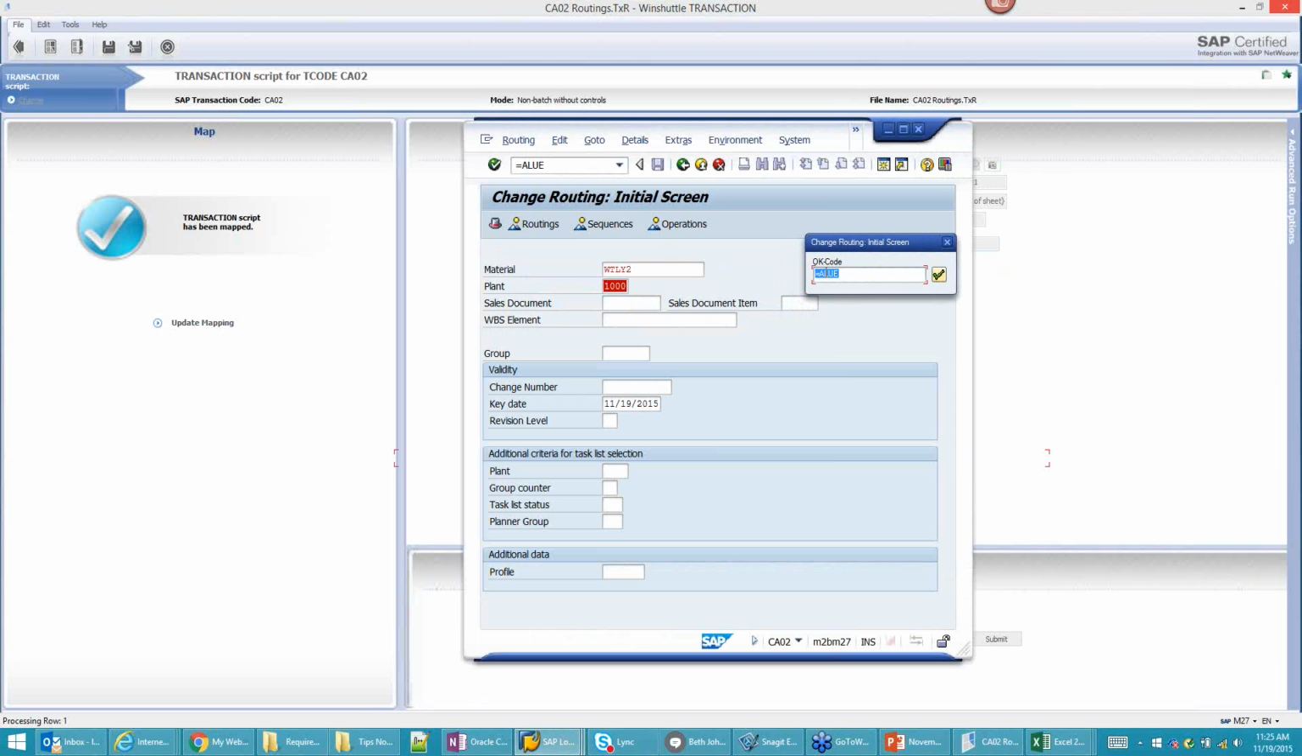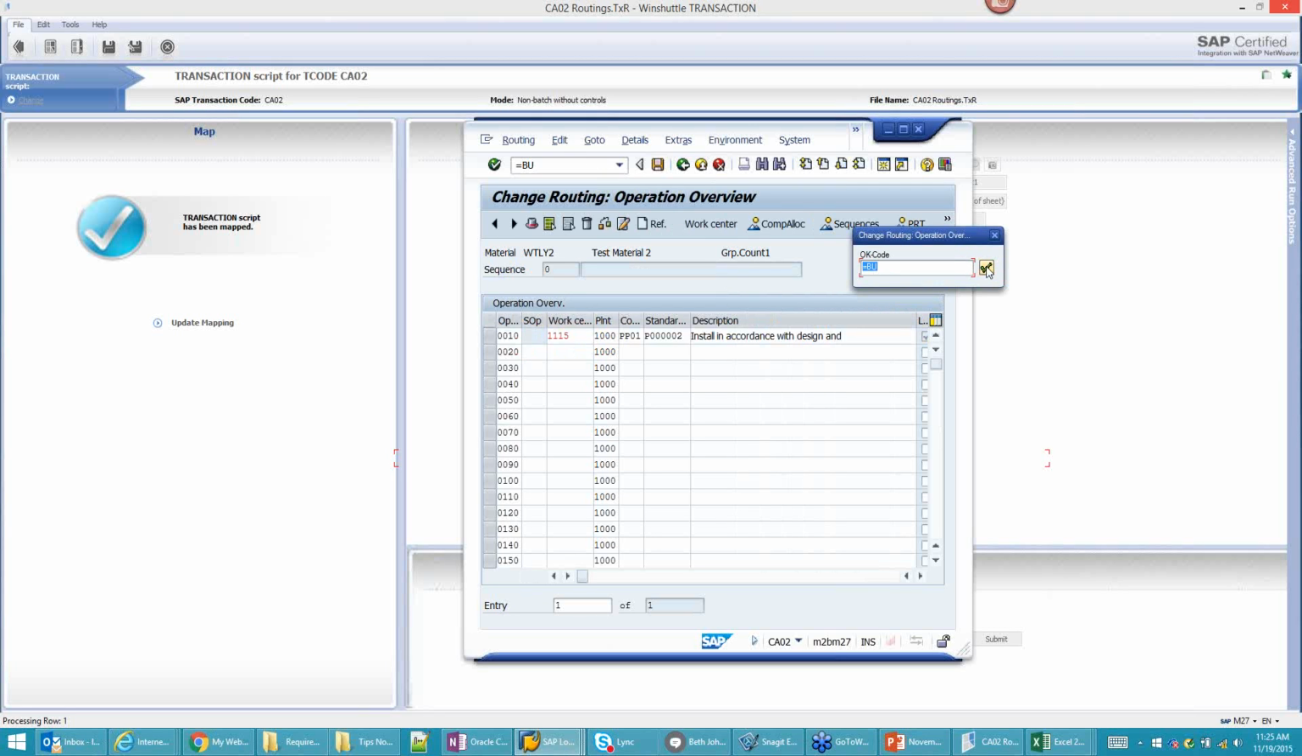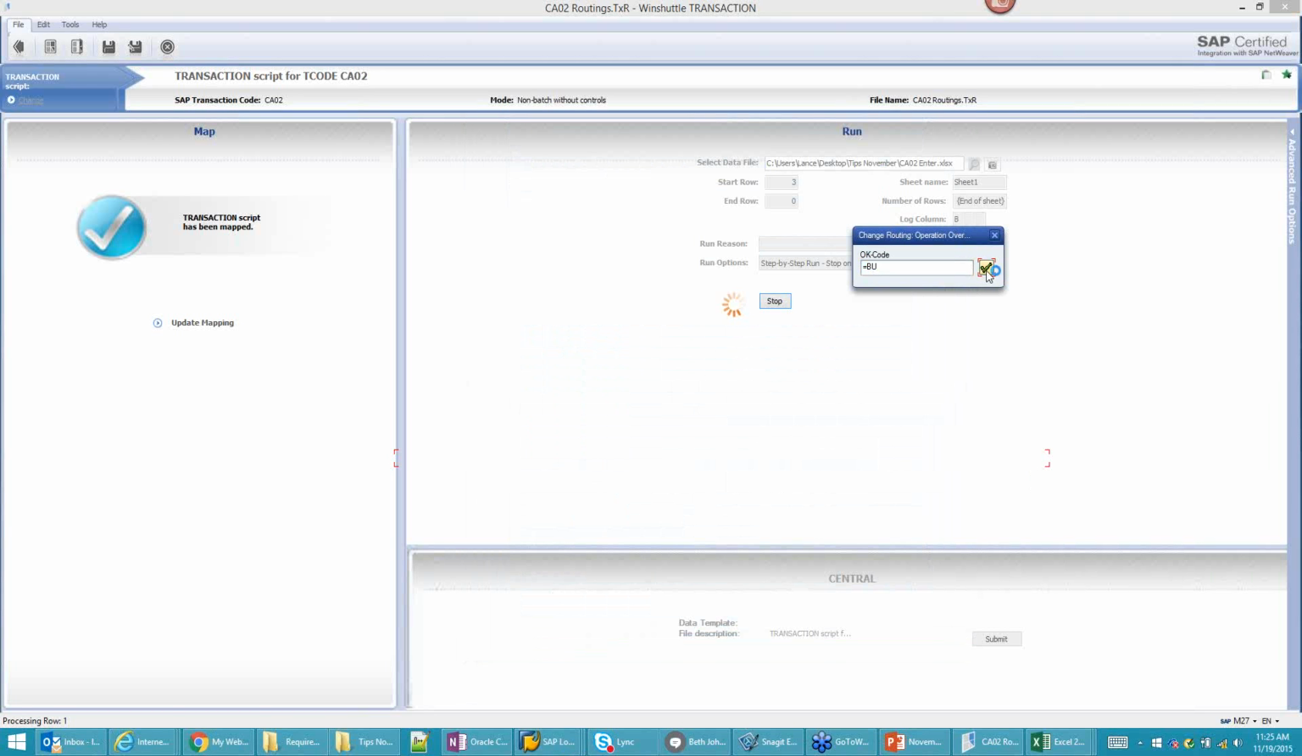Okay, so again, using the button for routings, even though this one has 2 group counters, we're still taken to the same screen because that's where I directed SAP to go. Selecting the first record, going to the operations for that one, and updating it to Work Center 1115, and then saving. All right, so our 2 topics today, navigating SAP screens.